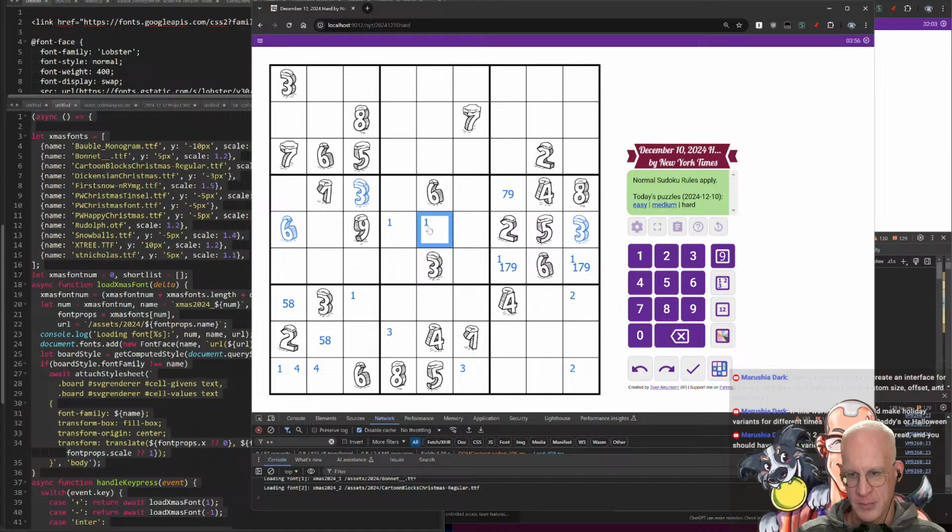Where do we have overlapping rows and columns? 1, 2, 3, 4, 5, 6, 1, 7, 8. Not great. Not terrible, not great. 1, 2, 3, 4, 5, 6, 7, 8, 9. Alright. This row is interesting.